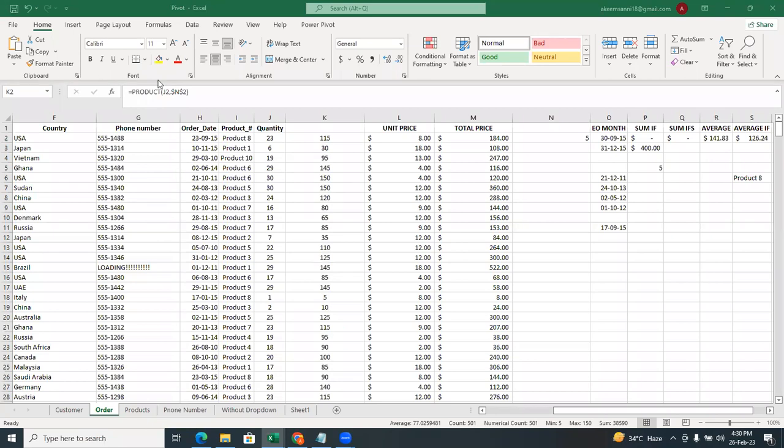Is that clear for absolute and relative reference? Sorry, please, I wanted to ask, is this product like a formula for multiplication? Yes, it's a formula for multiplication. Sum is a formula for addition. Okay, thank you. You're welcome.